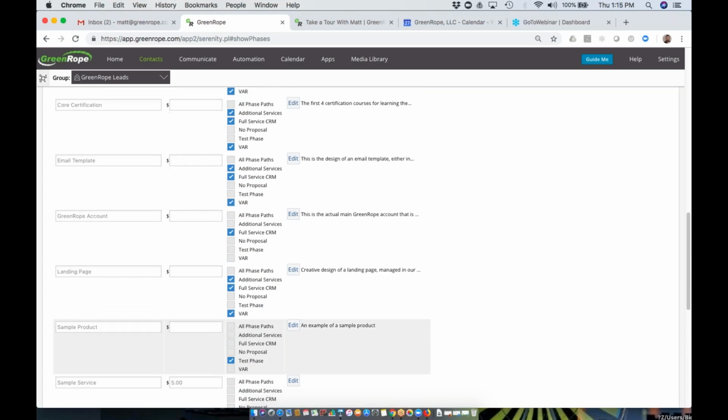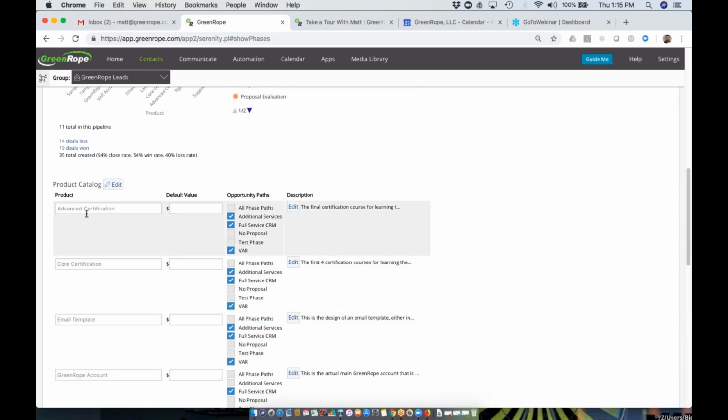title to it. So you can see some of the ones we have, like up here, we have advanced certification. Now we have a couple things. We can do a default value for those. We can also do a description over here on the right.